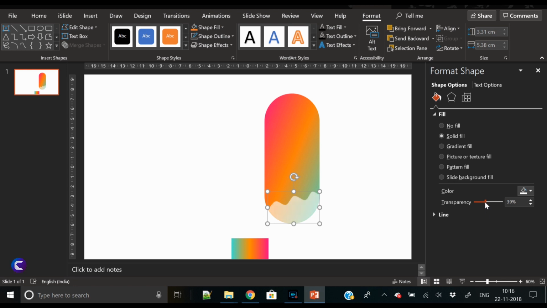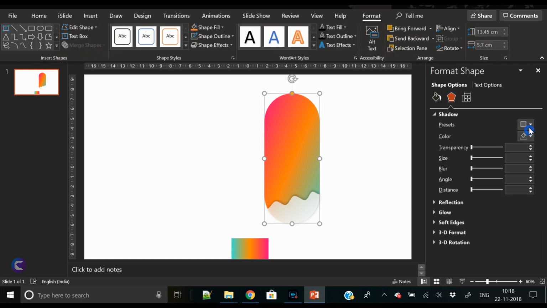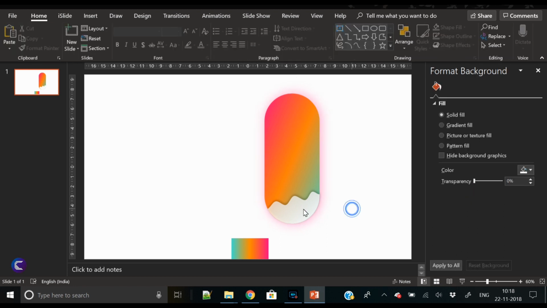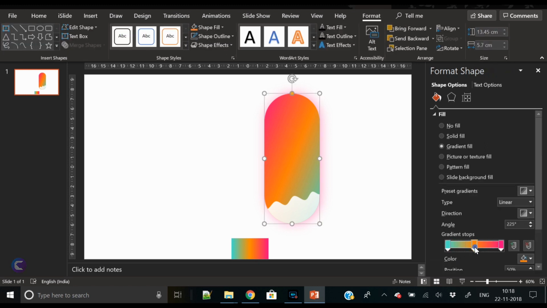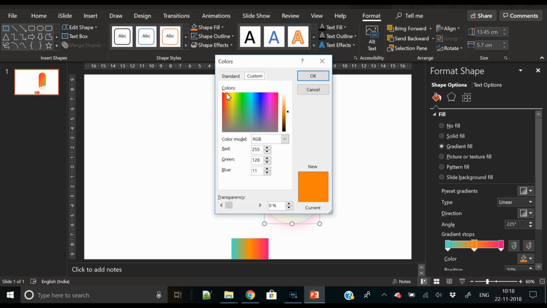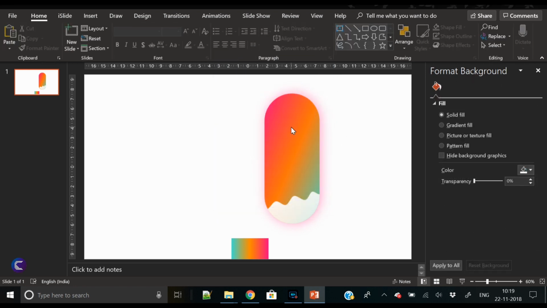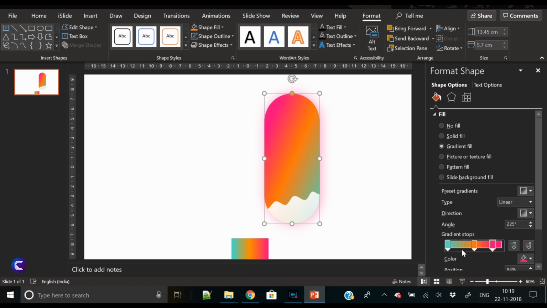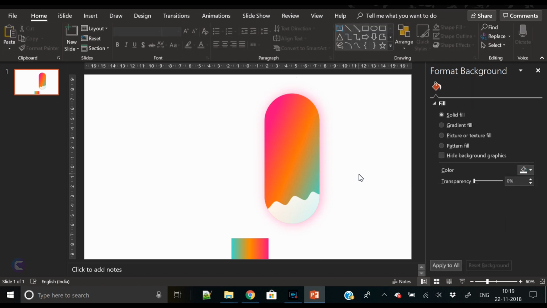Now I have filled white color on the curve shape and increased the transparency. Now apply a shadow effect on the whole shape and adjust these shadow parameters. It is totally up to you how to use these kinds of parameters, so you can experiment here. Now I have applied a colorful shadow here, not the default black one. I've also increased the brightness of red color here. Now I'm adjusting the gradient stops so that I can get the perfect effect on the shape. I think this is looking perfectly fine now.